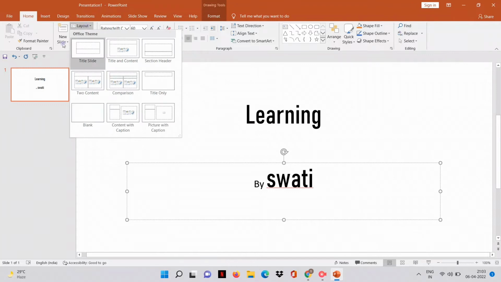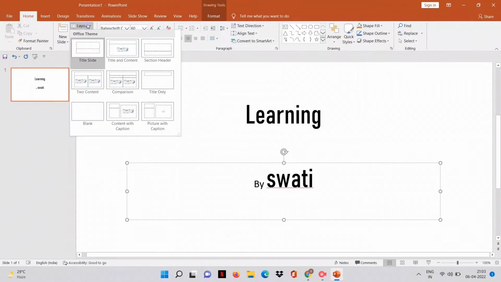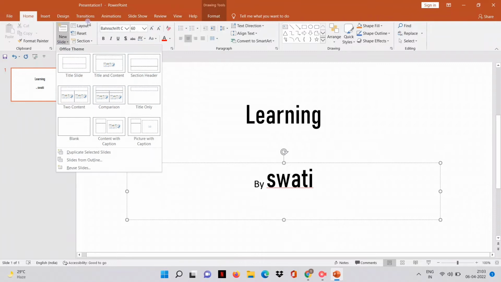What does layout do? Since we see that new slide and layout have both the same content in it, what does this do?